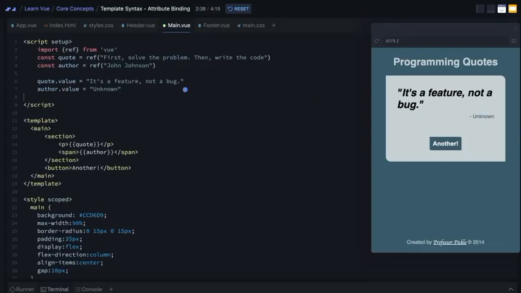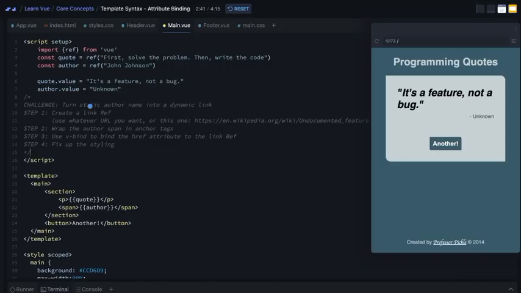So here is your challenge up here in the script section. Turn the static author name into a dynamic link. And to do that, I've given you 4 steps. Let's link up this author.